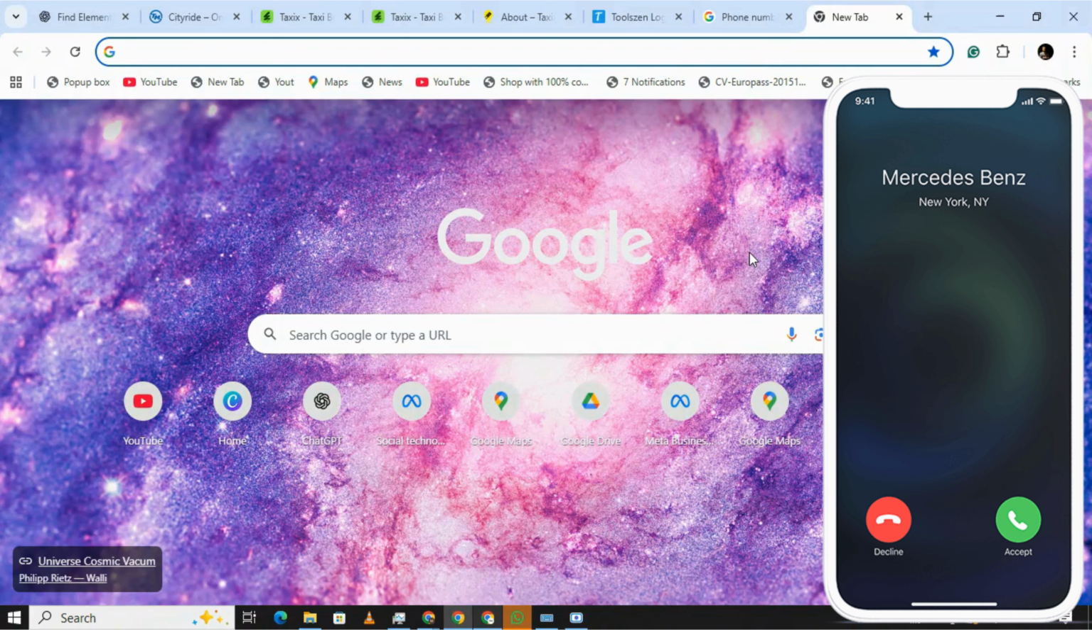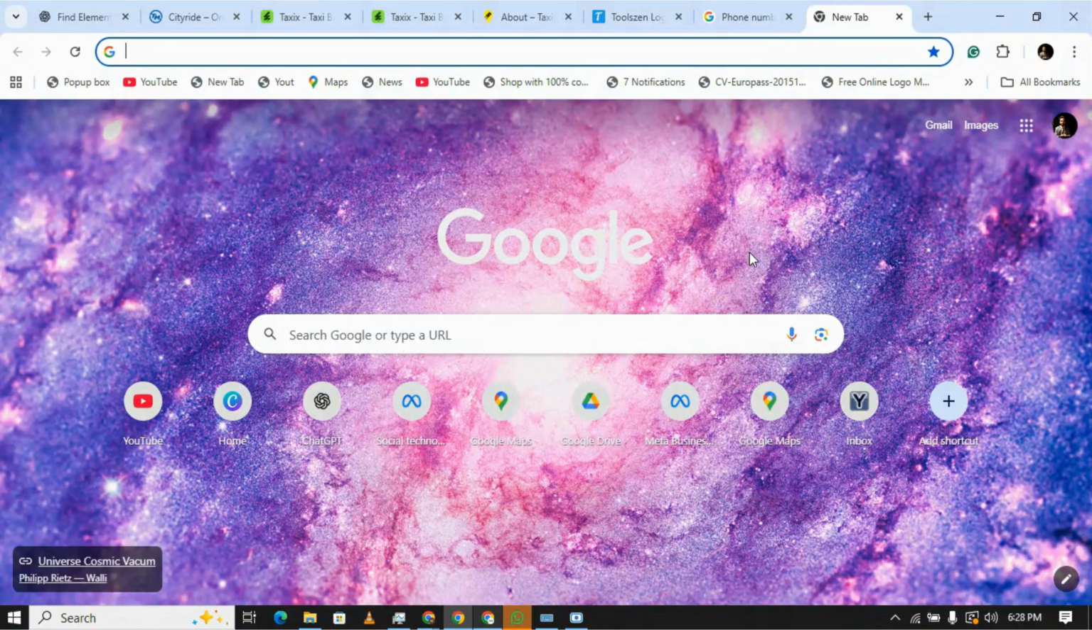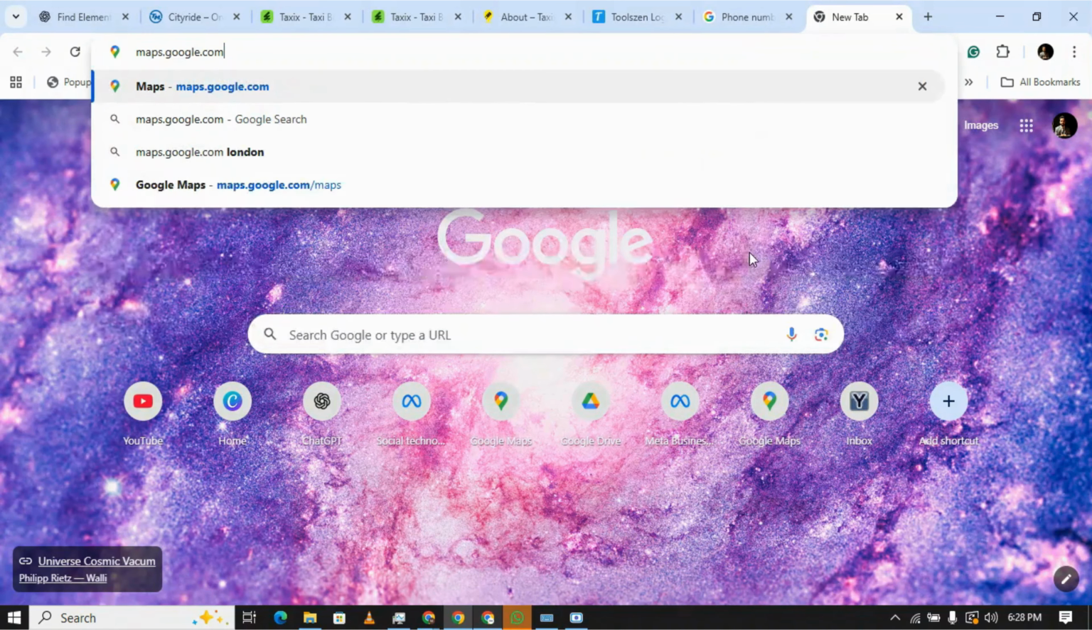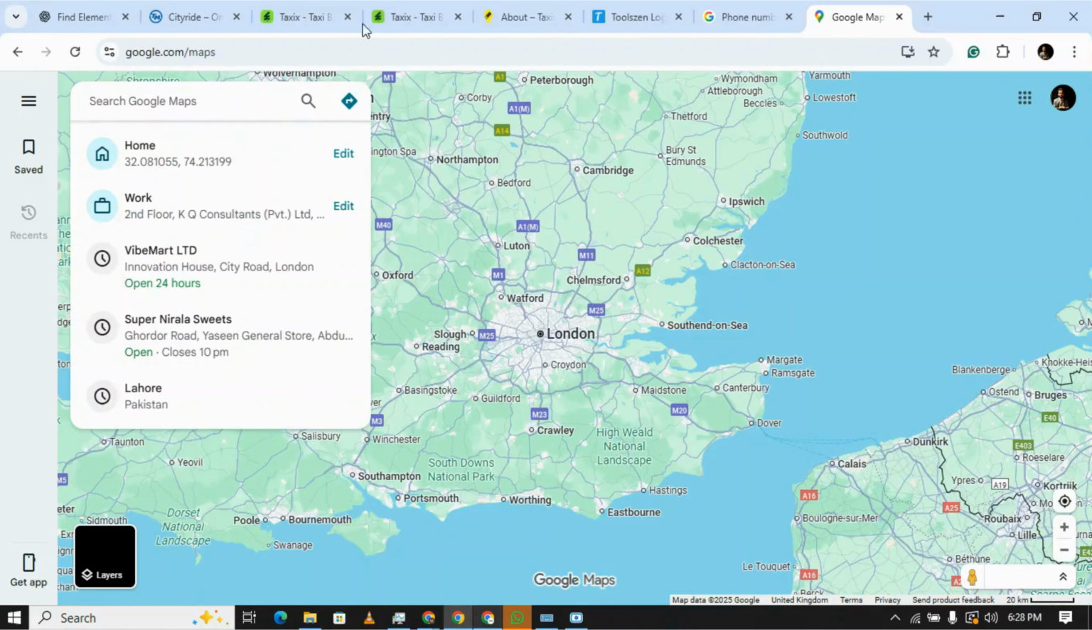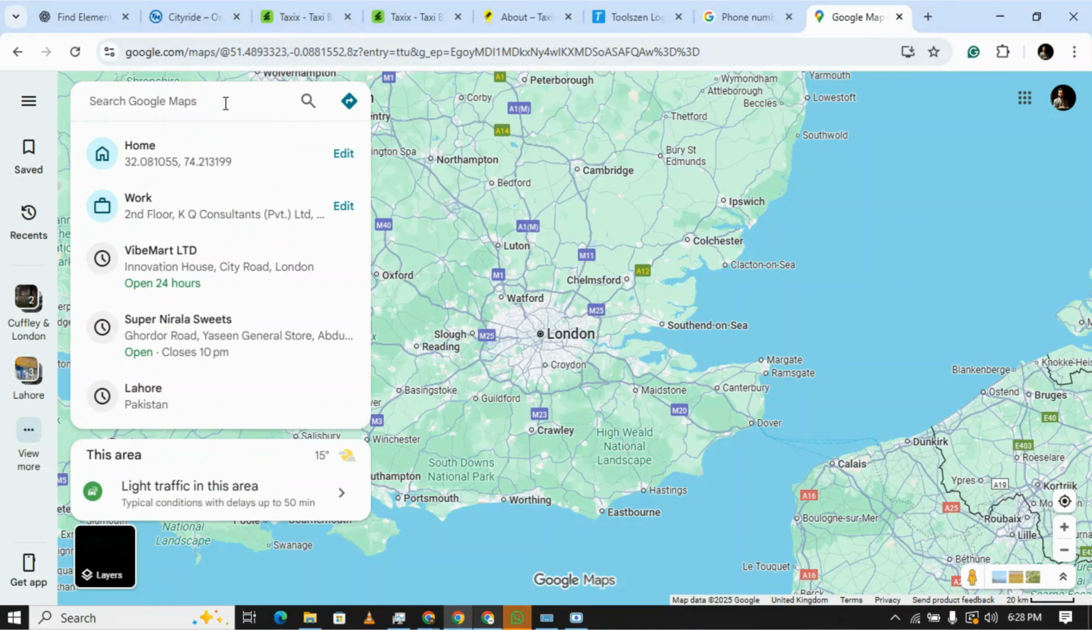Hi there. If you want to remove a business name from your phone number, or want to change the phone number instead of the business name, here are the easy steps to do it. Just search for map.google.com. Search for the name which is appearing on your phone number.